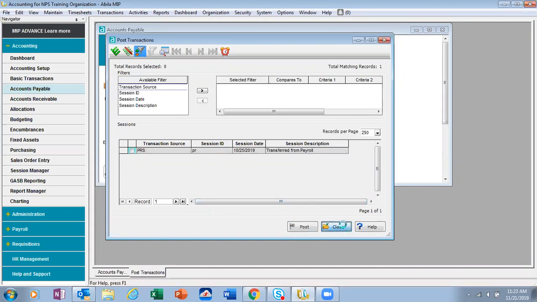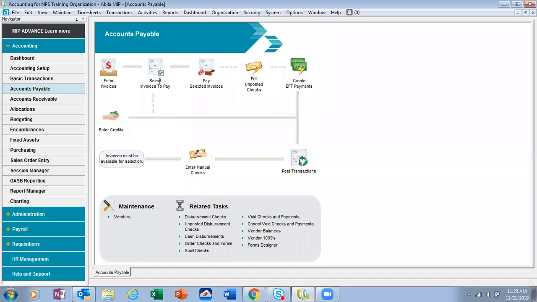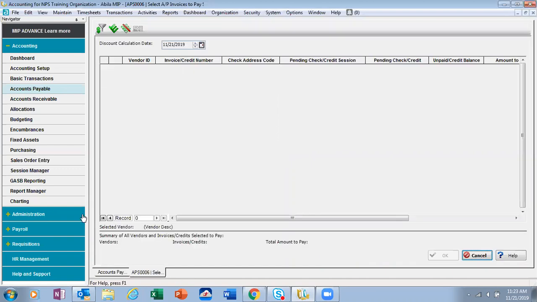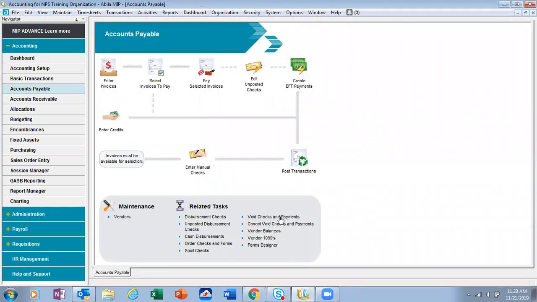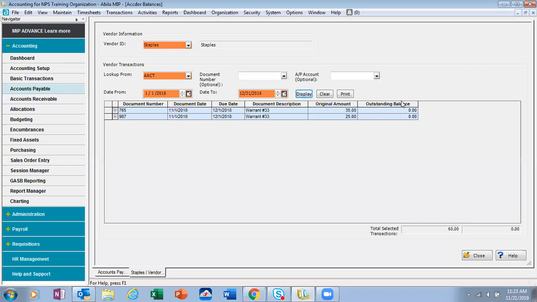When I close out, just to show you this, let me expand my screen. If we come back in here to select invoices to pay and start her up, what you'll notice now is previously, or prior to reversing the invoices, Staples appeared at the bottom of this grid. By reversing those invoices, it has removed the entries from the grid. And likewise, what it's done here with your vendor balances is if we now come back over to Staples and we display the outstanding balance in the grid to the right is now 0.